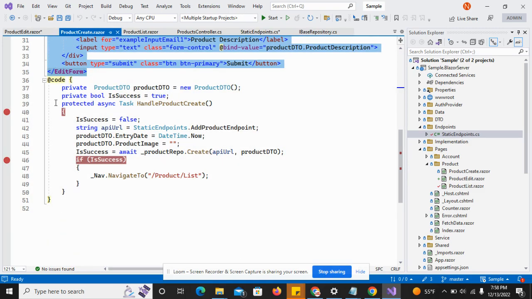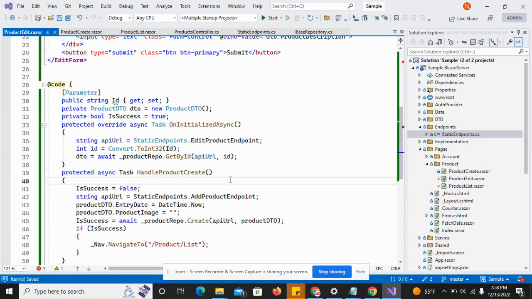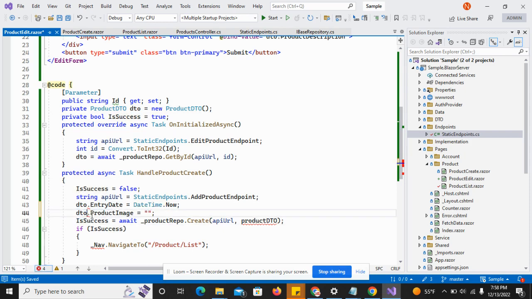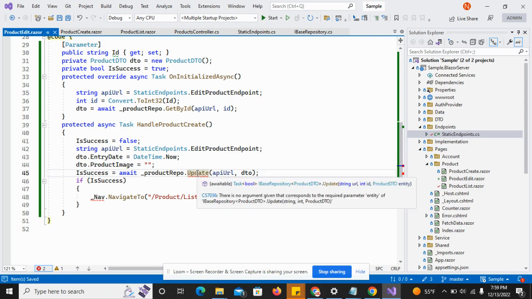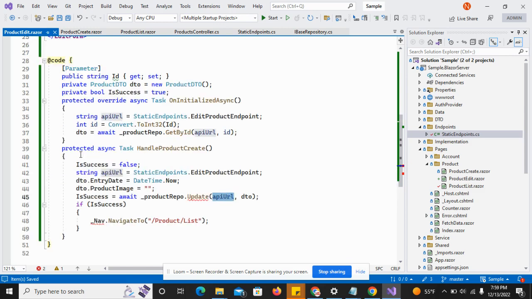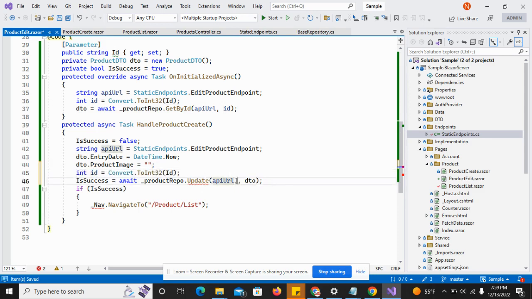I have to copy the HandleCreate method from the add page and paste it here. Now I have to call the product update method instead of the product create. I think it's okay. Okay, it's my mistake, it also requires the ID. So here is the ID, just provide the ID here, and now you can see the issue is resolved.